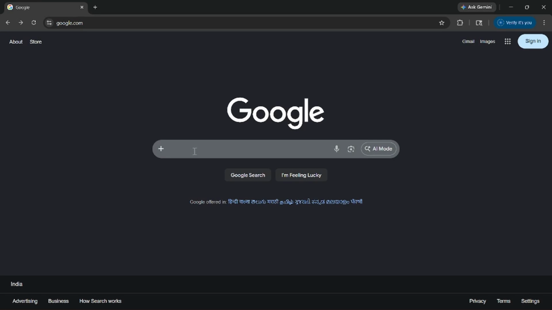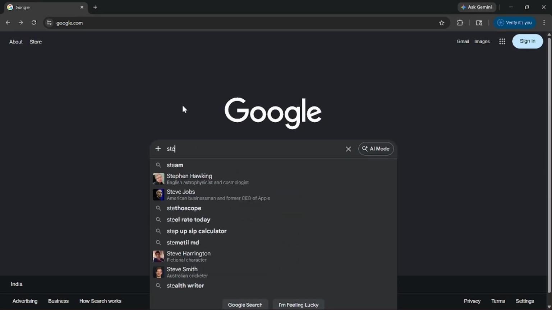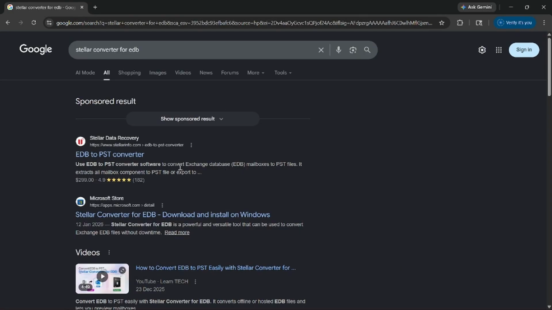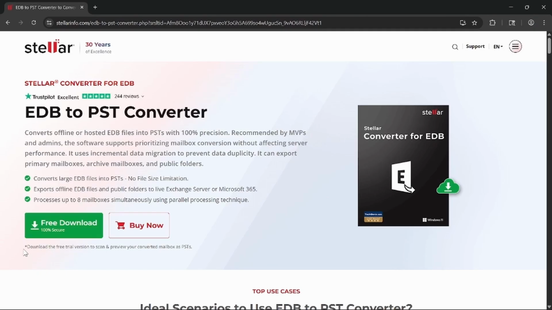So the first thing is to go to internet and search for Stellar Converter for EDB. And then click on the search result. Then here you could see it says download the free trial version to scan and preview your converted mailbox as PST. So what this means is using free version you will be able to scan and preview user mailbox data, but in order to export that data to a PST file you will need to buy the tool.